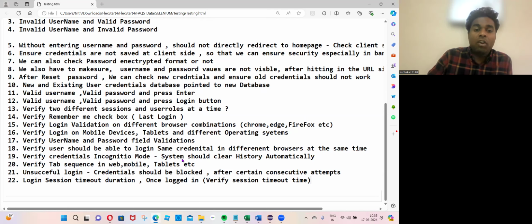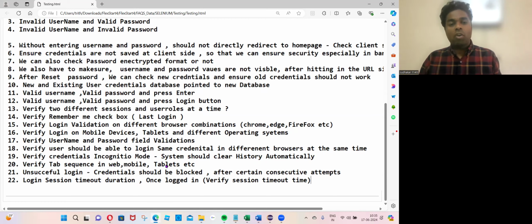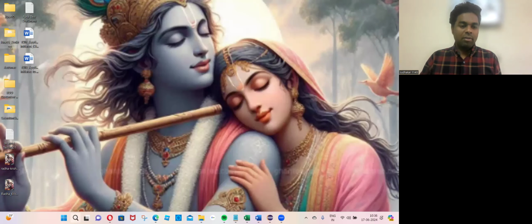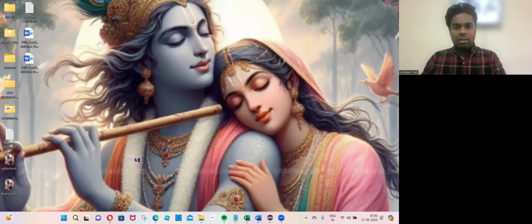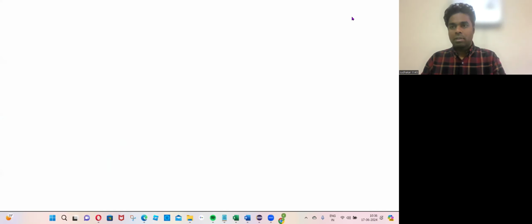Verify credentials in incognito mode. The system should clear history automatically. So what does this mean? Does anybody know what incognito mode is? Okay, let me show you. You can open Chrome. So here the Chrome is there.